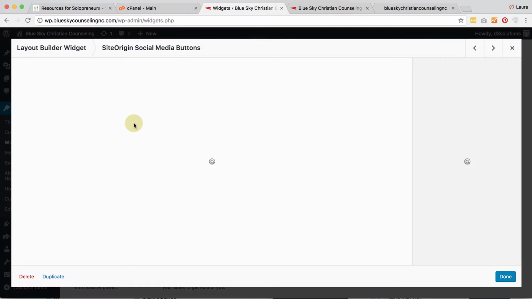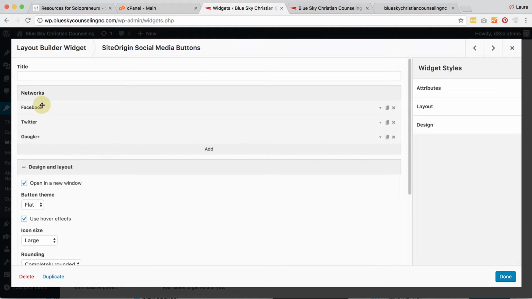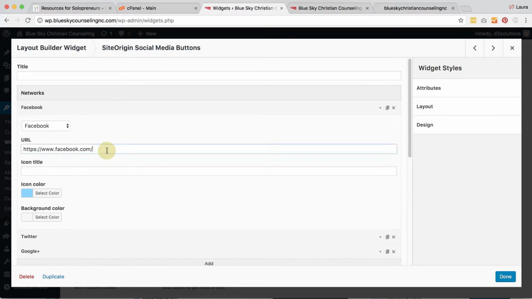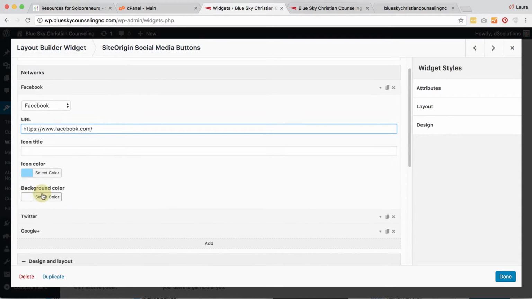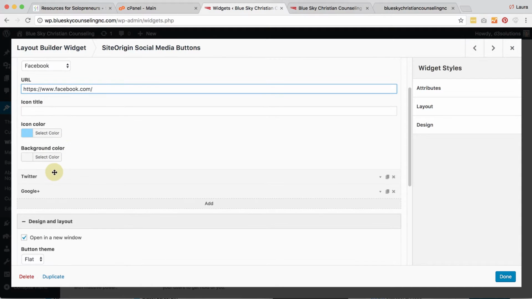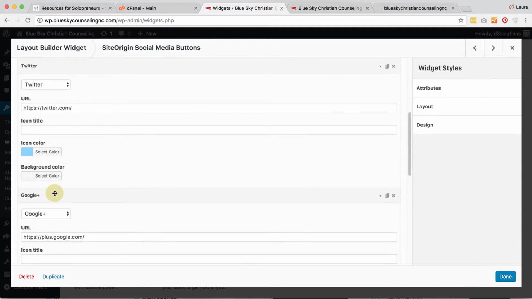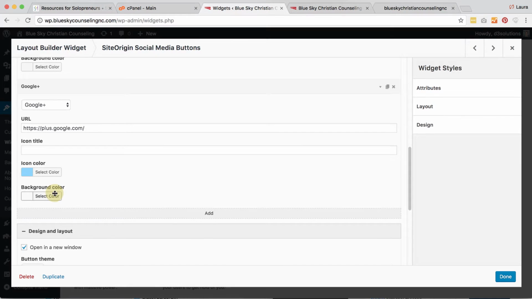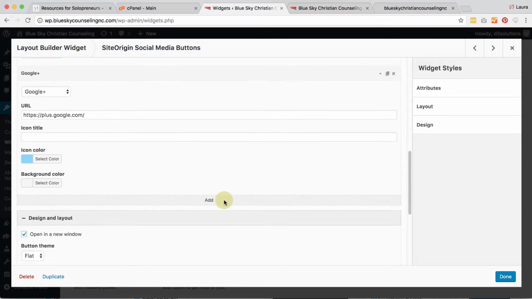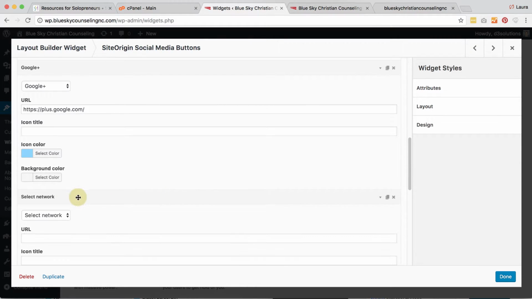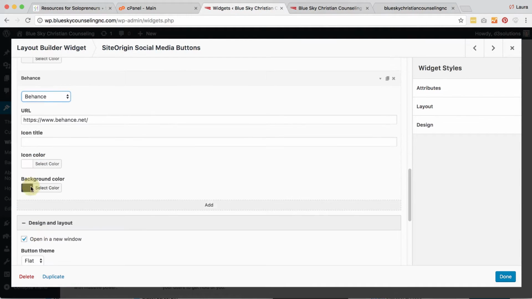If you click on Edit, you can see what they've done here is they have Facebook, and you can type in your Facebook URL, and then the icon color is the sky blue with no background color whatsoever. Twitter, and then Google+. Now, she doesn't actually have any social media right now, so it's kind of superfluous for me to put any in here, but you can always add a new one if you want by clicking on Add, and then choosing your social media, whatever it is, and then the default colors go back to what that color is.